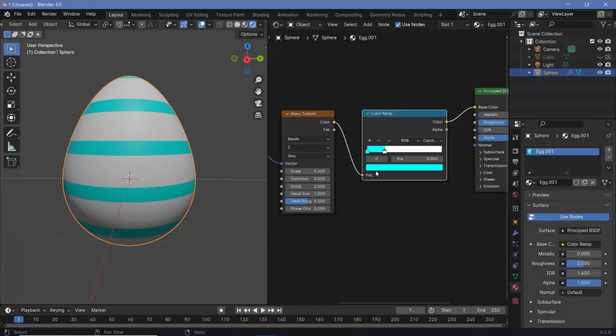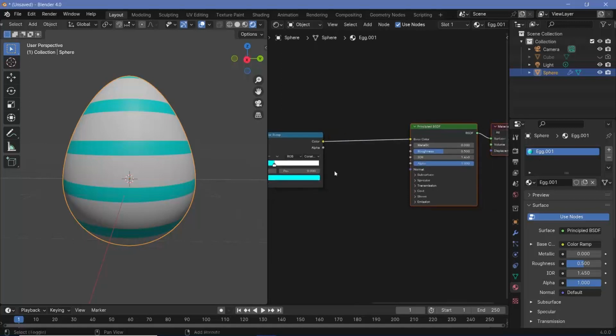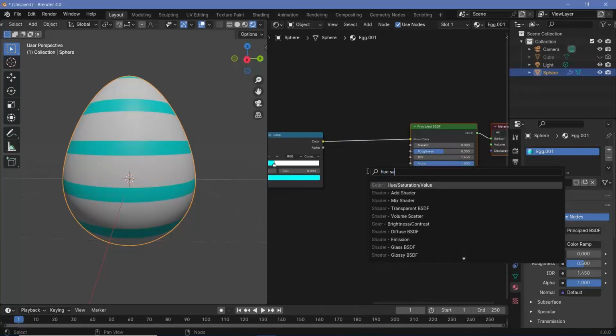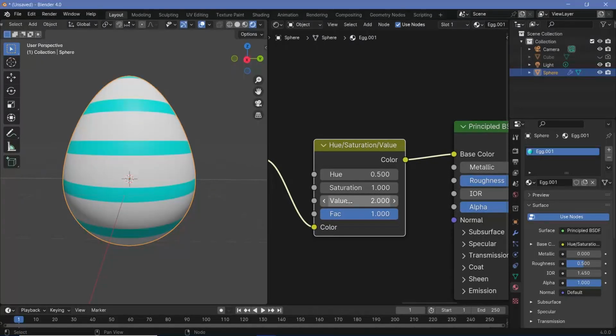Now the reason why I'm doing this is because I want this color to also be randomly changed based on the various eggs that we create. And for that, we're going to use a hue saturation value node. So let's take these, move this to the side, and press Shift A and search for a hue saturation value. Let's plug that in, and in fact, just to give it a little bit of a glow, we can increase the value from 1 to a value of 2, which makes it a lot brighter.